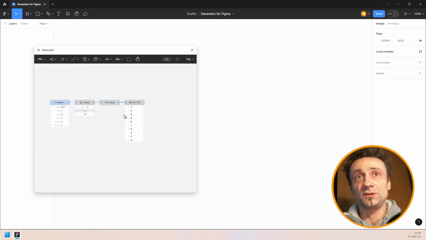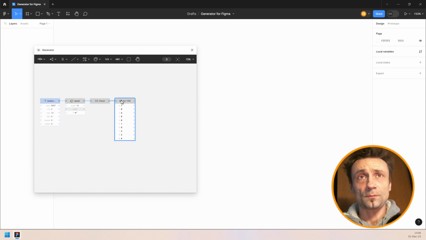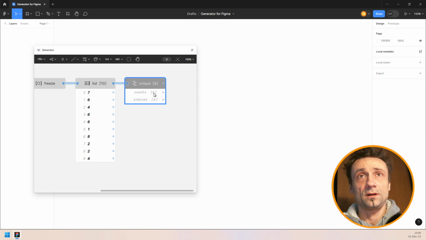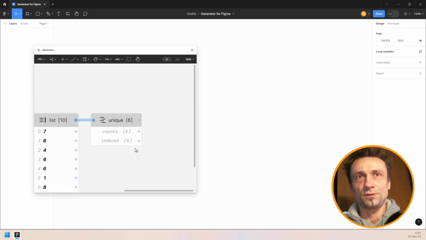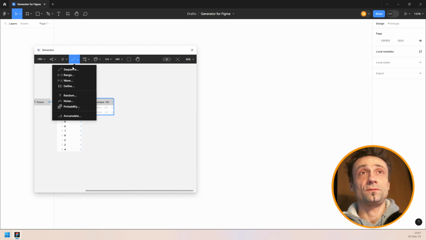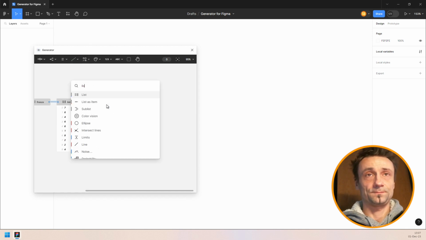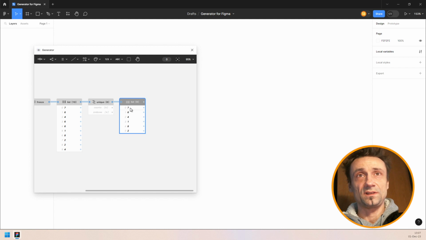What else can we do? We can filter for unique values. So we select this, we say unique. So here we have 6 unique values, and then this gives you how many there are of each value and where they are. In this case, if we connect a list, we see that it's only giving us the unique values, so it's filtered by uniqueness.